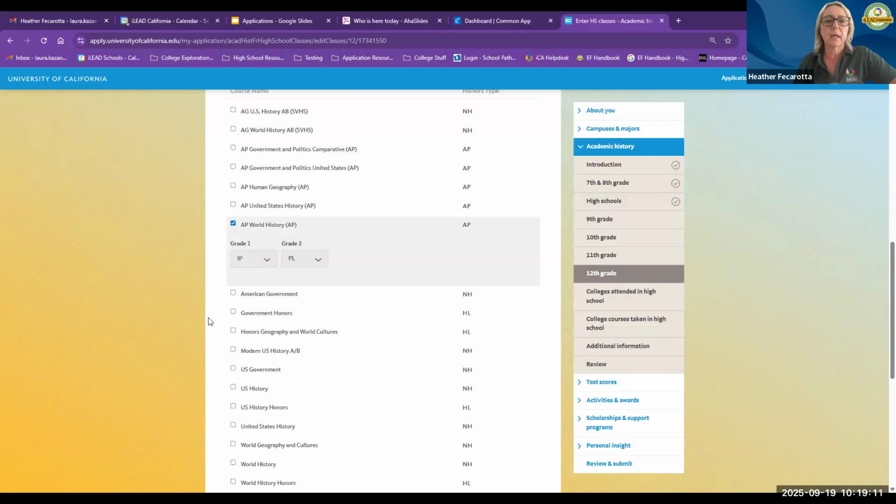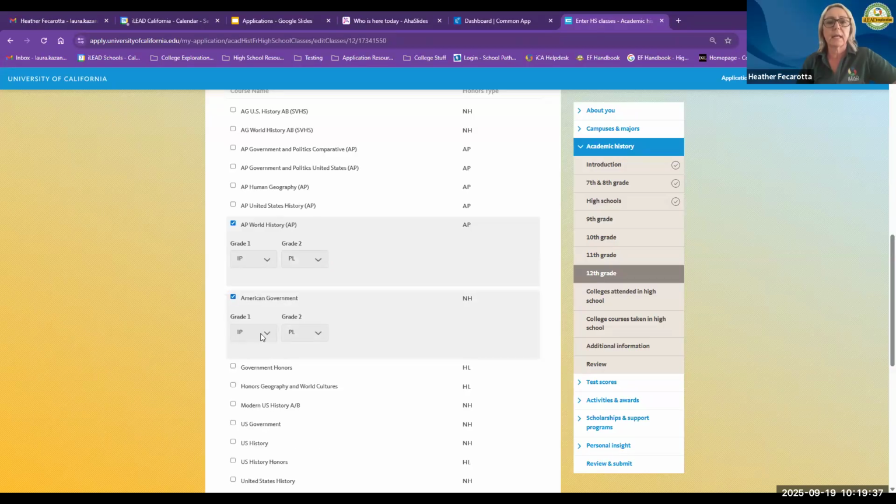So say you're taking AP World History in 12th grade. Perfect. So this is what the grades look like. Grade 1 is going to be your fall semester, so the semester we're in now. And it's IP, which stands for in progress. You're currently taking that class, you don't have a grade yet. And then grade 2 is PL for planned, because you're planning on taking that next semester. American government, perfect. If you're taking government this semester, it's IP, but then grade 2 will be no grade, because it's a 1-semester class.